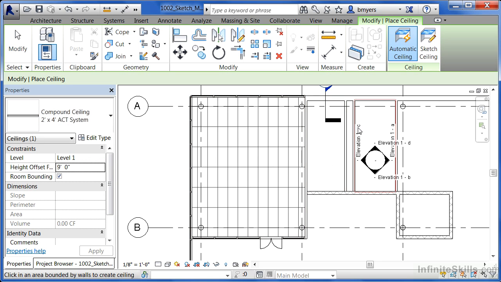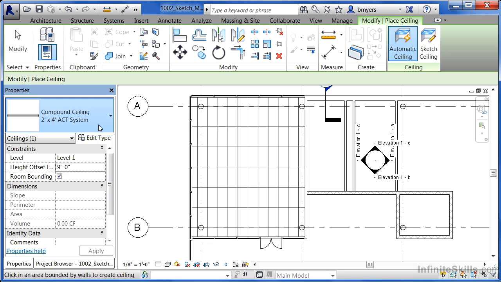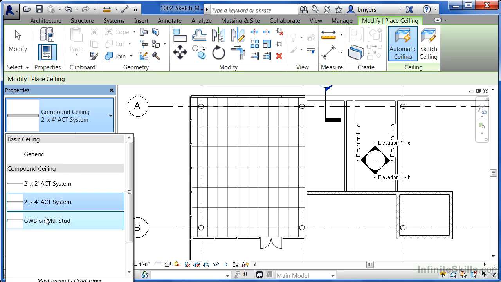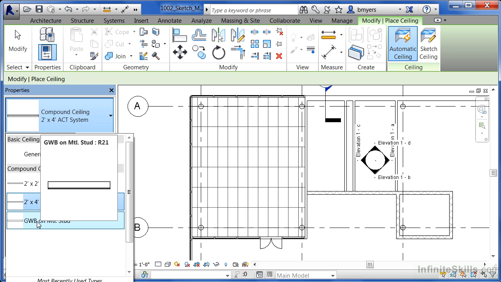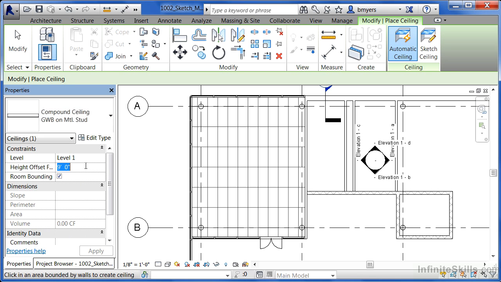Now I'm going to do the same thing, except over in these two spaces here. But these are going to be restrooms, and frankly, I don't really want to have ACT inside of my restrooms. I want a different kind of material. So I'm going to pick this gypboard material, the GWB on metal stud. And I'm going to change the height offset from being 9 foot to 8 foot 6. So we'll have a little bit lower ceilings inside of here. Now just click to place and do one more time over in the next restroom.